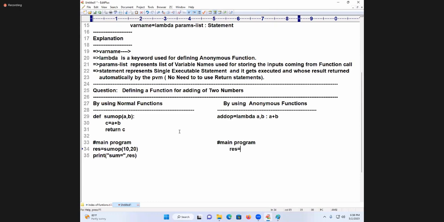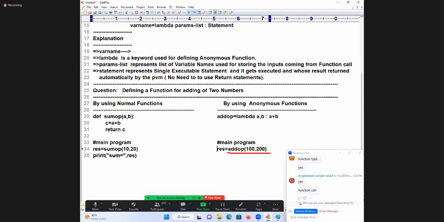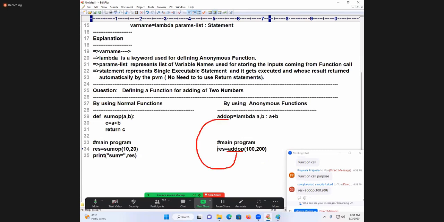res = addop(100, 200). Tell me immediately, addop of 100 comma 200, where does it go? First of all, it goes to the lambda. See the flow. It carries two values and sends them to a and b. Added or not? It automatically returned the result and kept it into res.